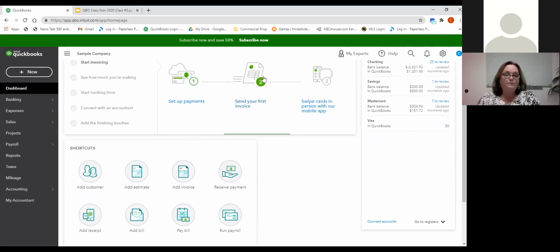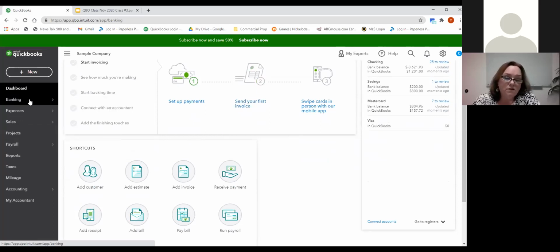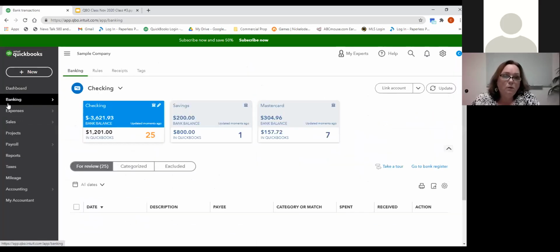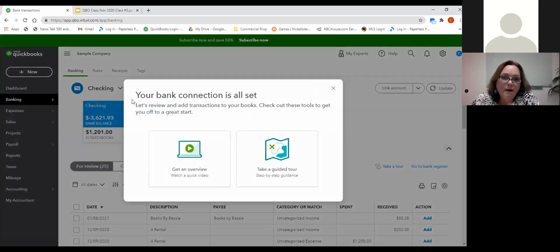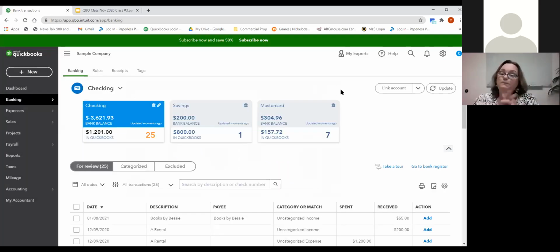So what we're going to talk about first is our banking. So we have our banking over here, and there's tutorials that you can do. You can take a guided tour. You can get an overview. This is really good if you're a beginner. You can go step by step by step. It is really a great little tutorial if you want to do that. If you just want to get an overview of it, you can do that. We're not going to do that today because I'm here. So I will be your tutorial.